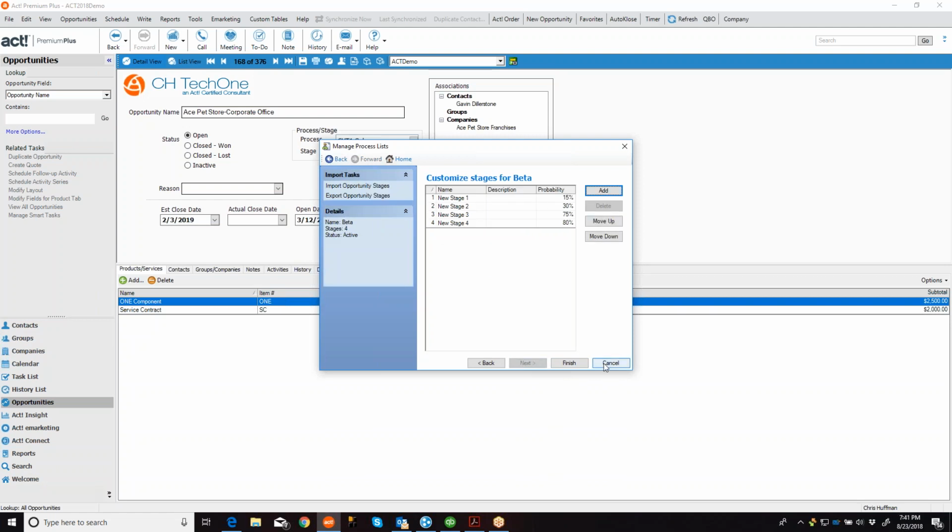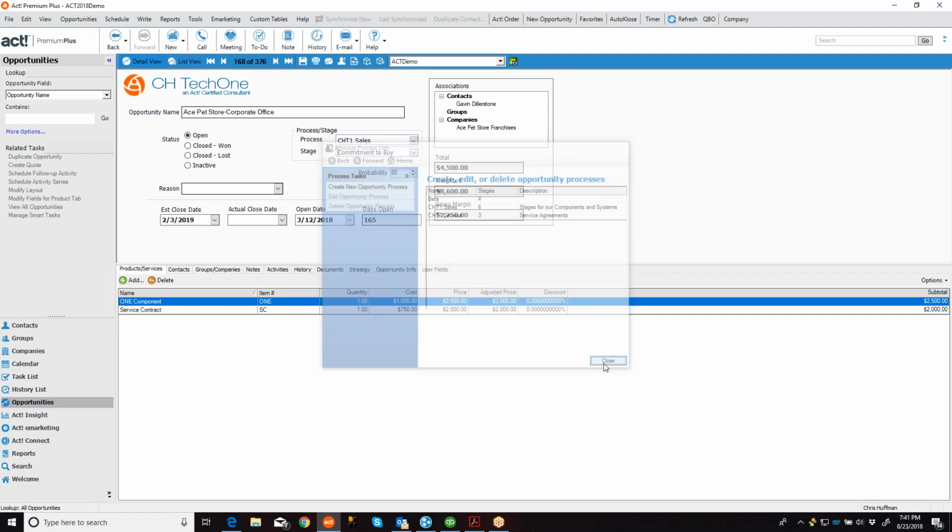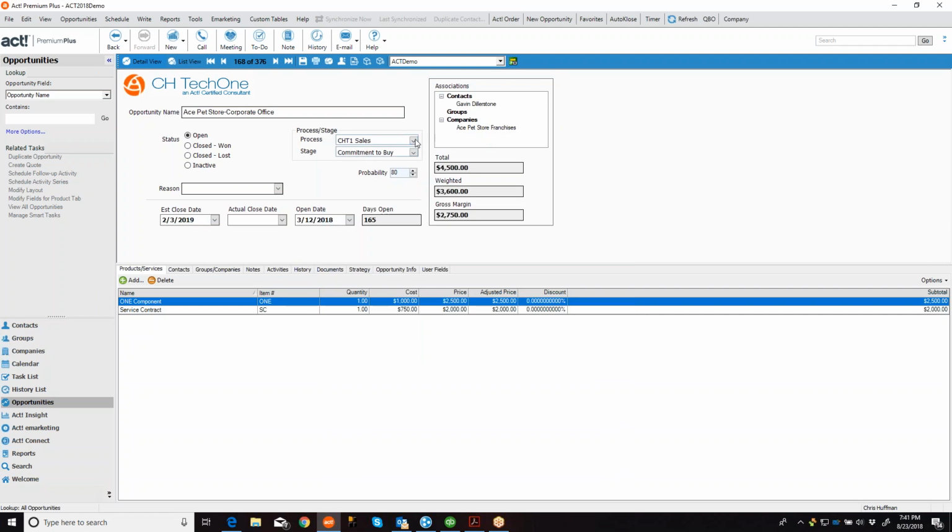Okay, so now I've got this new thing, and it's going to have all these different stages in it. I can then apply it to anything I want to apply it to. So I can even come back to this one now and say, okay, well, now that I've got this new sales process, I'm going to click on beta here, and I'm going to move him all the way to stage 3, and it's already changed the probability and changed the weighted stuff.